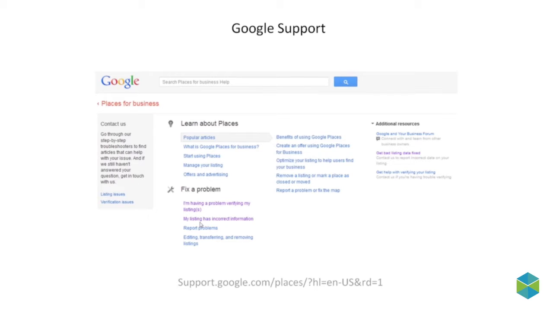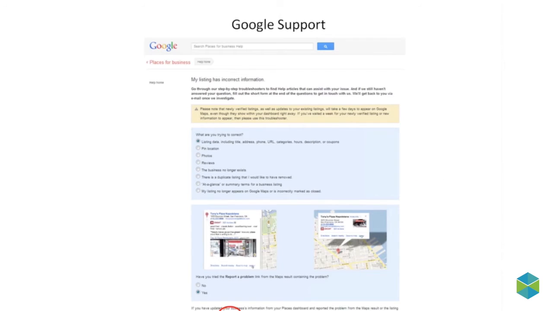If it's not a verification issue, if your listing has incorrect information, you've gone through the report a problem process, but you're still not getting information updated as quickly as you need it updated, or it's just not getting updated at all, if you click on that, then you can get into this other section here. Google asks you a couple questions.